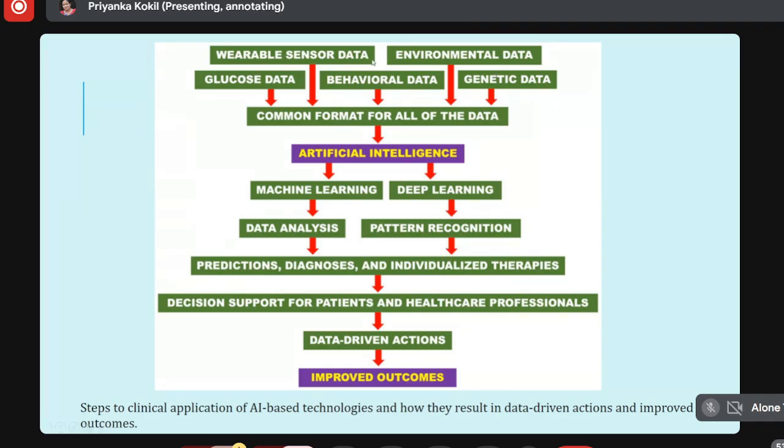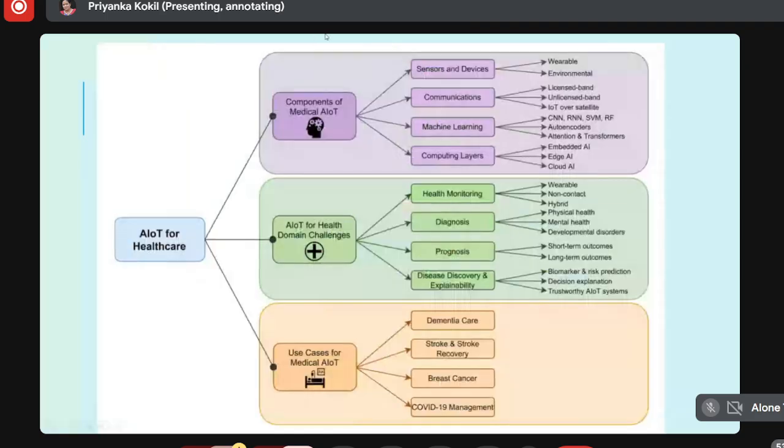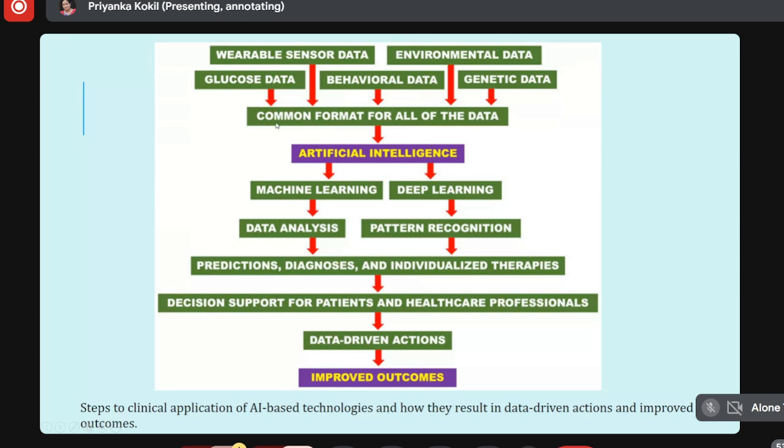So when data has been fetched, like wearable sensor data or environmental data or glucose-based data or behavioral data or genetic data, any sort of data, whether it is one-dimensional data or two-dimensional data or any such thing, we need to bring the different types of data which we have collected from various sources, when you are going for solving any problem, into a common format. So one common format for all of the data, whether it is glucose or wearable sensor data or any genetic data, any kind of data, the first thing is a common format.